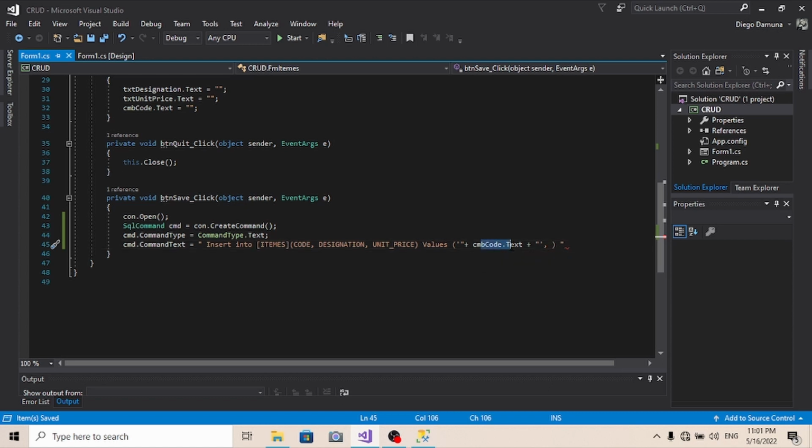This is the first value. It's a combo box. The second one is a text box for designation. All right, so let me also make use of that text box. After putting this comma, I have to say, sorry, single quotes, double quotes, plus, and then double quotes, single quotes, comma again, single quotes, double quotes, plus, double quotes, single quotes.